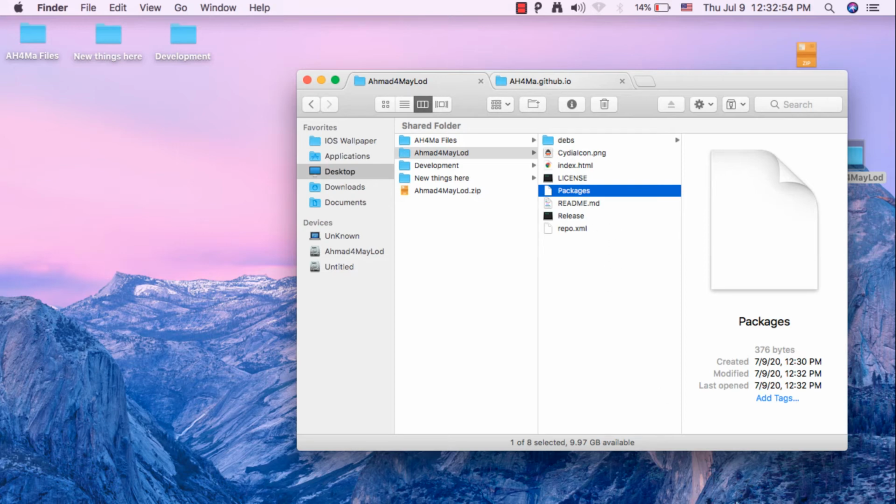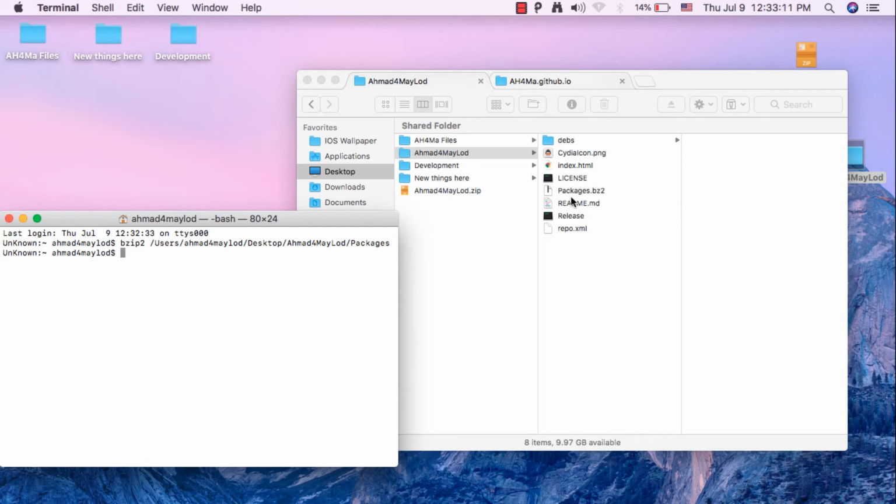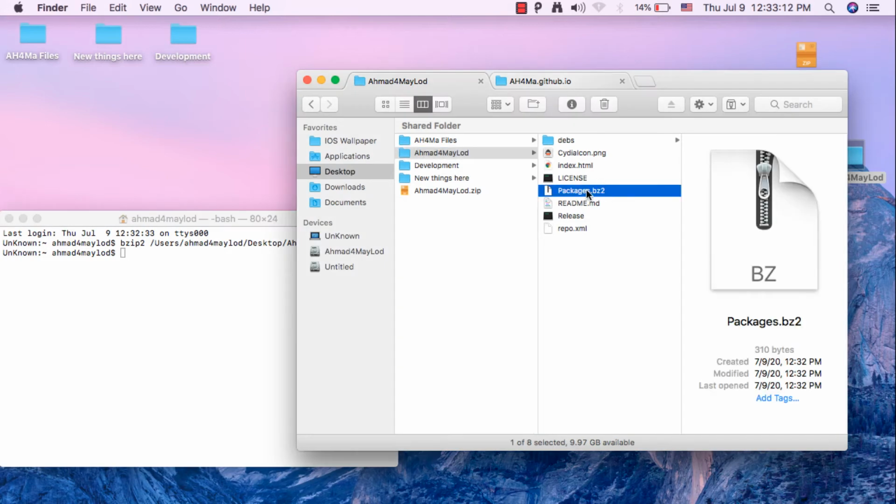Now you need to change the packages file to bz2 file. To do this, open terminal. Now in terminal type bz2 space. Now drag and drop packages file to the terminal and press enter. When you press enter, the packages file extension will change directly to bz2 file. As you can see guys, packages file has been changed to bz2 file.